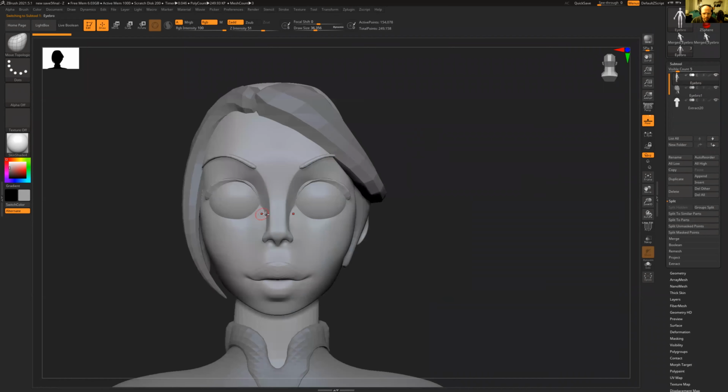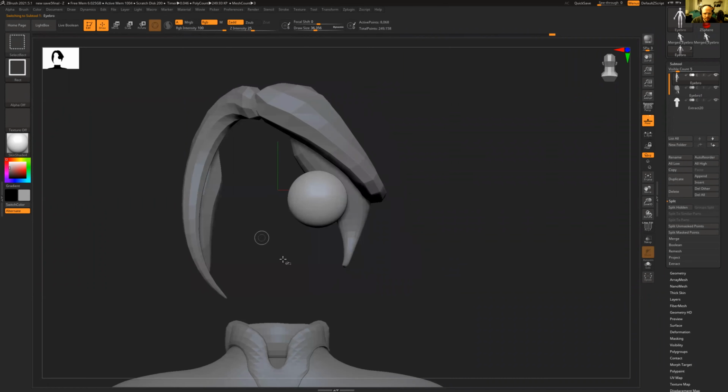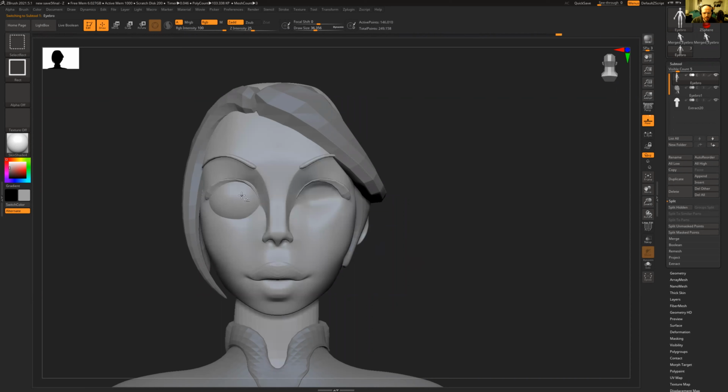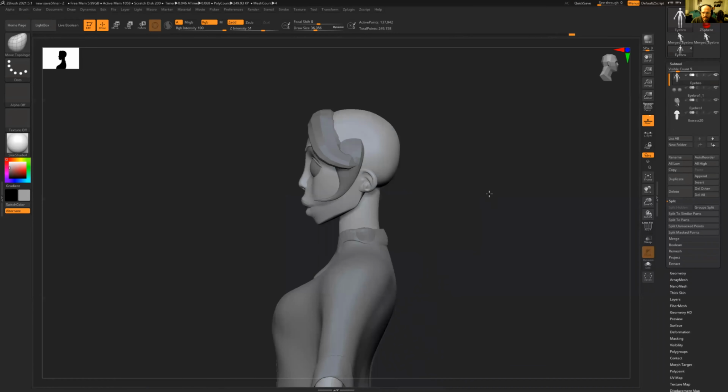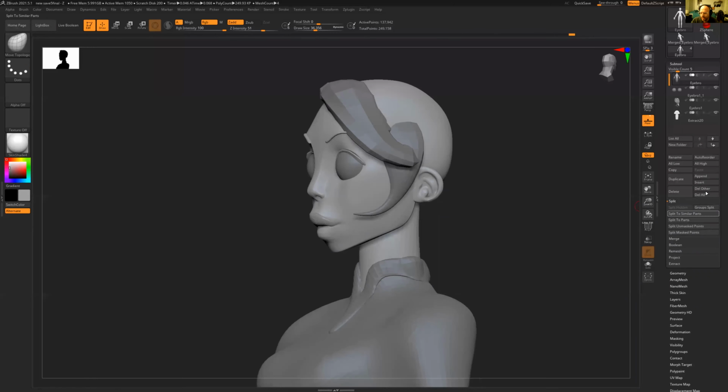I really recommend having the eyes on one. So I grab one eye, grab the other eye, split hidden, boom. There you go. But now let's get back to that braid.